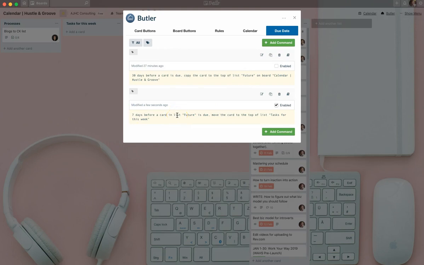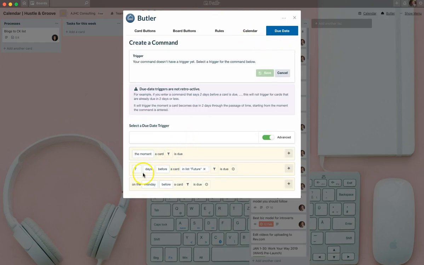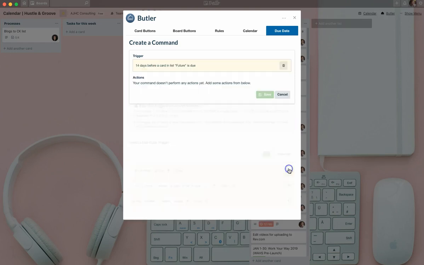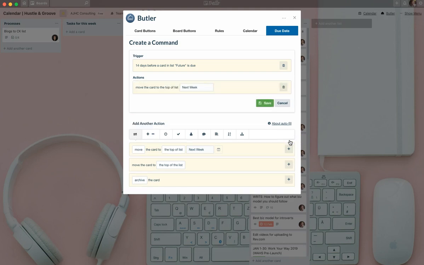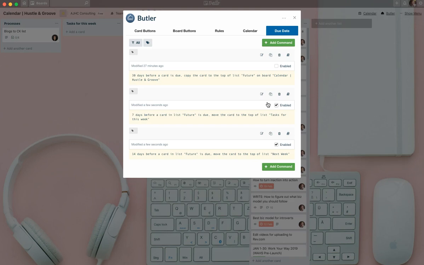Now I also want to set one up for next week, so anything that is due next week. That command is going to look very similar, but now it is going to be 14 days before a card is due in the future list, so that still remains. Then I'm going to move it to the top of the next week list. Just make sure you're always clicking on the plus sign so that it gets added up into the command. As long as everything is up here, that should be correct. So those are the two things that are now saved.